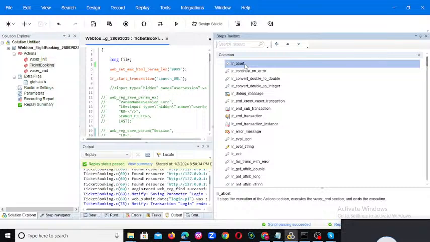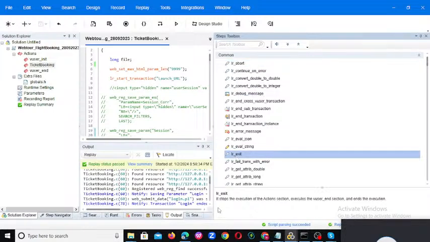lr_abort is nothing but it stops the execution of the action section, executes the user end section and ends the execution. If you provide lr_abort, then the particular action will end and the end section will be executed. But we have one more thing, lr_exit. With lr_exit, execution will run till the end. When you give abort, the particular action failed and it will stop from there, that is the abort. So a very important question they will ask: what is the difference between lr_abort and lr_exit?